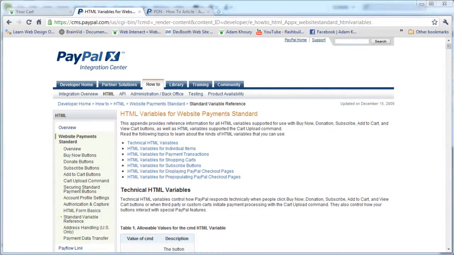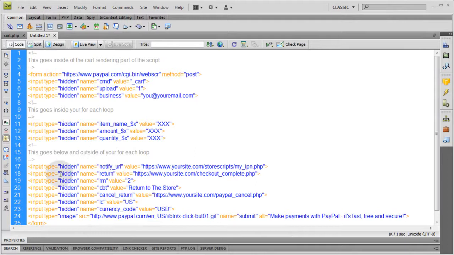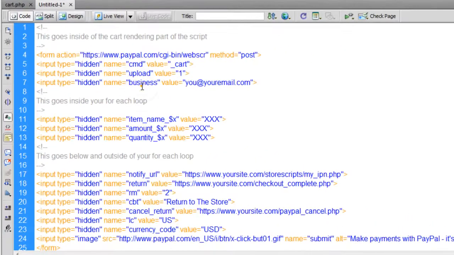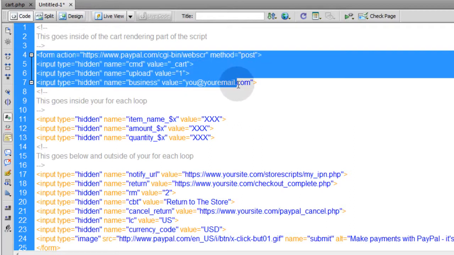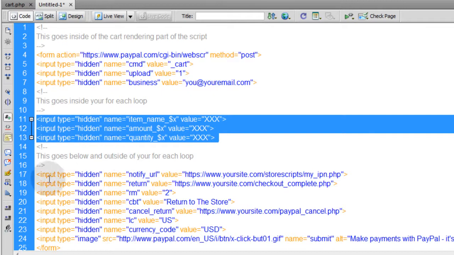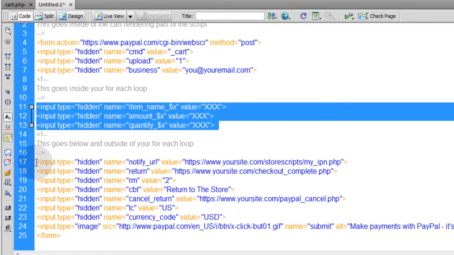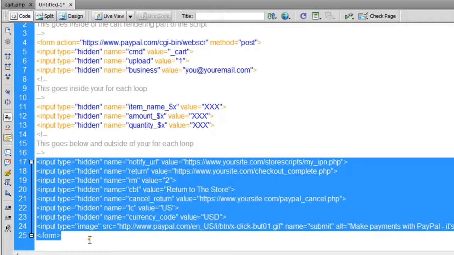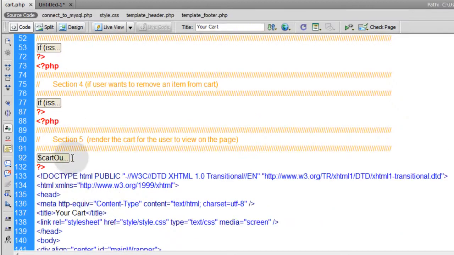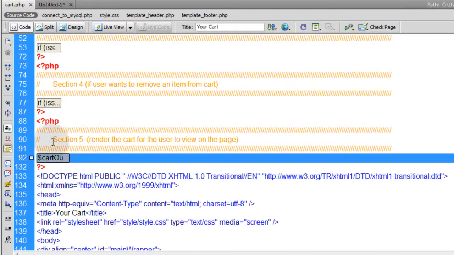Alright, so now you understand why I have these hidden input variables, and they each have a certain name. I just showed you the page where all of these names are listed, and you can research what each one does. I'm not going to sit here and waste my time or yours. You can do the footwork on your own if you're very interested and you want to get more powerful. So like I said, this is going to go in above our for each loop. This is going to go inside of our for each loop that renders out our cart, and this one's going to go right below it outside of it. Section 5, we can expand that code in cart.php.